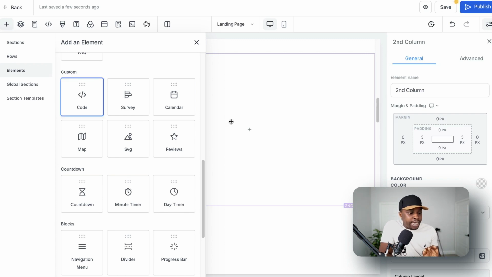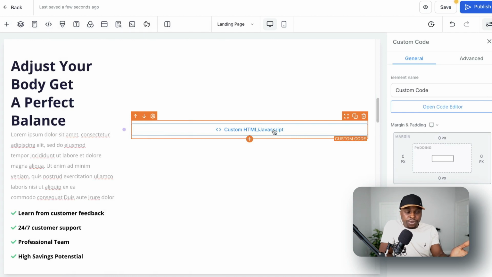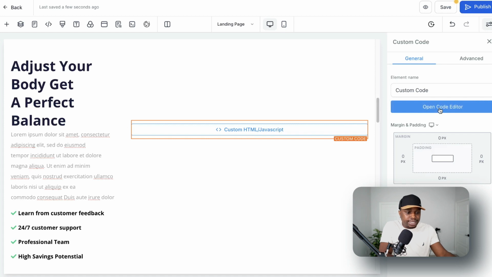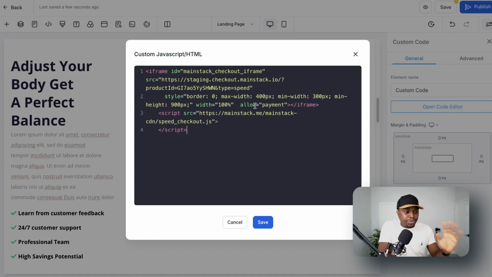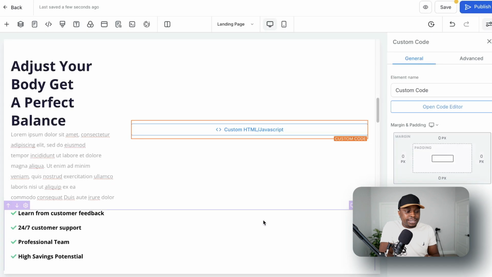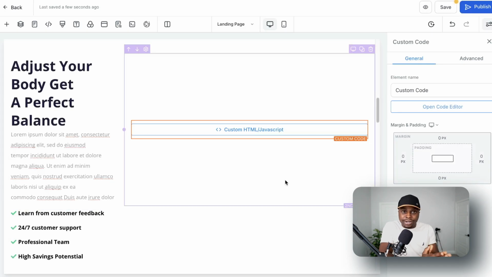So once you click on that, it's going to give you the HTML code widget here. It says custom HTML or JavaScript. This is where you can embed your custom HTML that we copied from the Mainstack storefront. So you want to click on code editor, open code editor, and it's going to give you the screen right here that allows you to paste that code that we copied from Mainstack. It's as simple as that, and you click on save. Now it's already been embedded on the website.